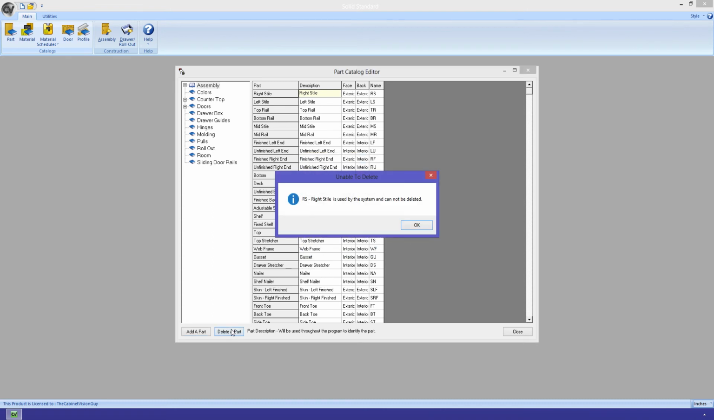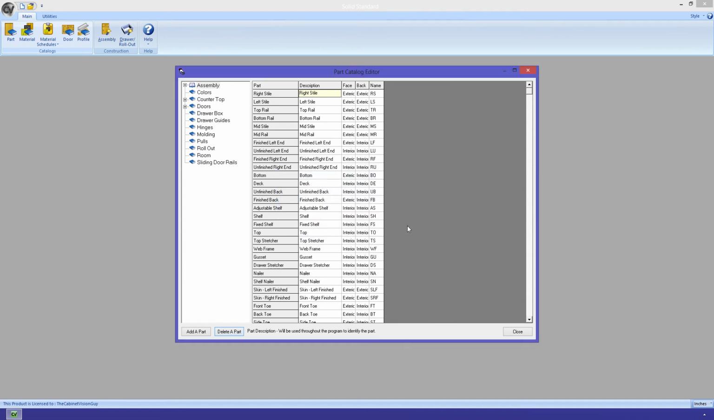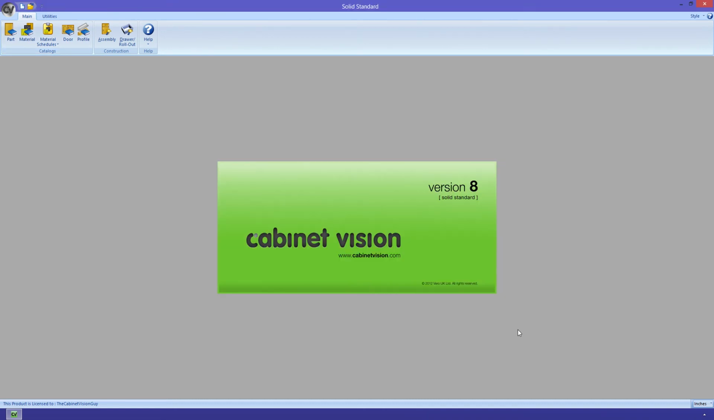Always remember, we can only delete custom parts. You can see that Cabinet Vision isn't letting me delete the right style part. Since this check is here, don't be afraid to play around and see what you can do in this catalog. But remember to make backups. Always make backups. Since that's it in this catalog, let's move on to the material catalog.